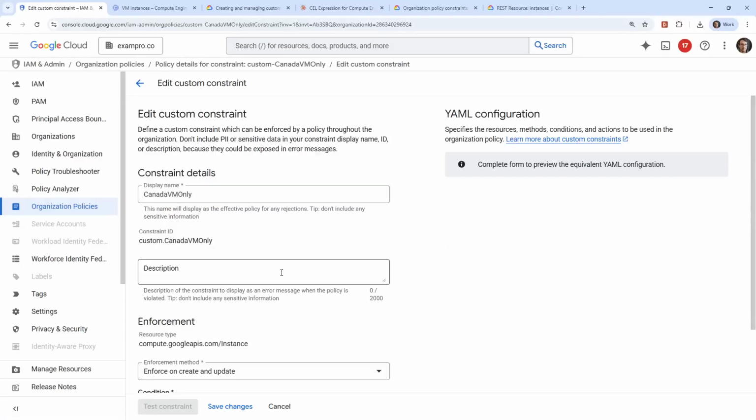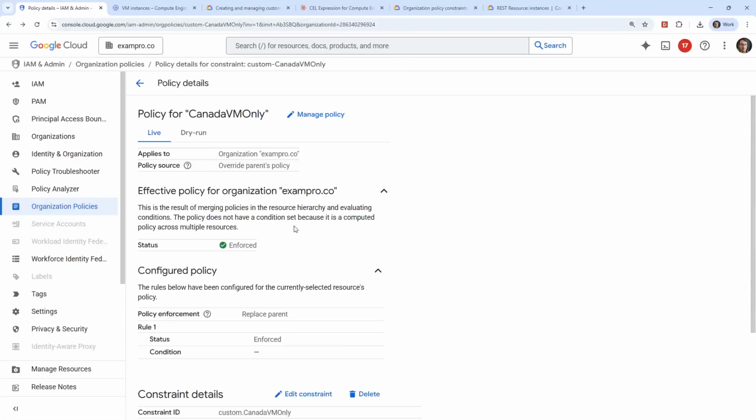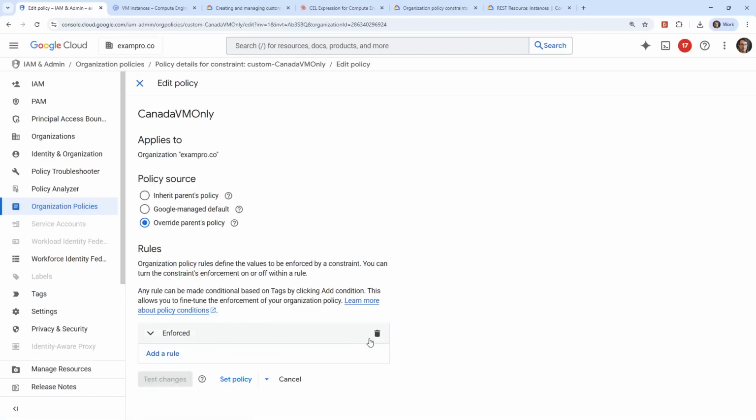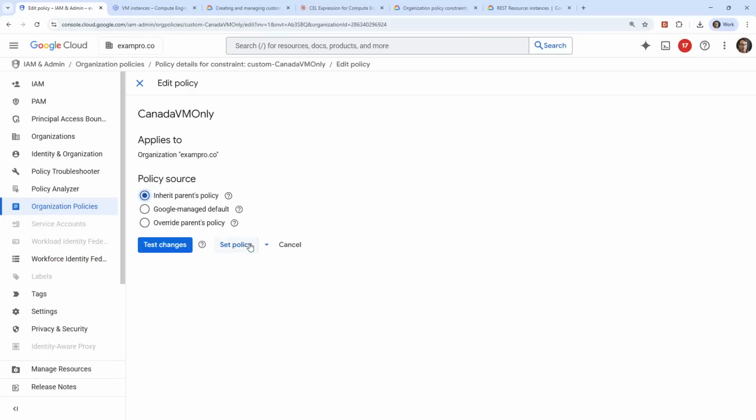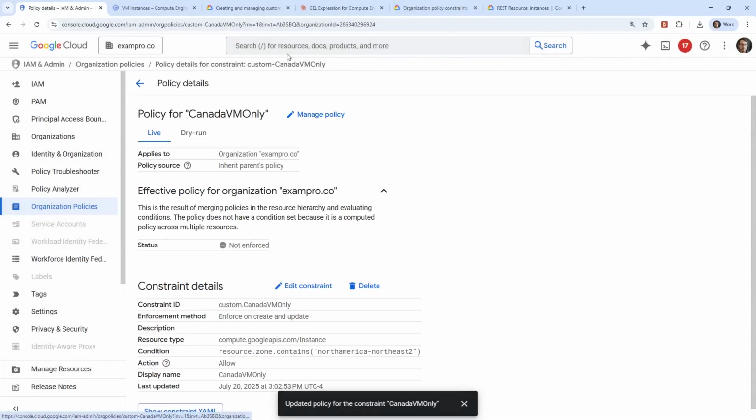So I'm going to edit the constraint here. Where it was manage policy, here it was. So I'm going to take this rule off here. Set this back to inherit. We will set the policy. I'm going to go ahead and launch a new instance.